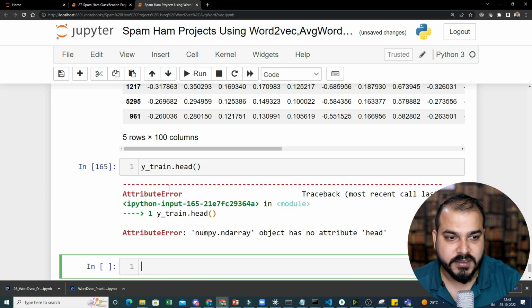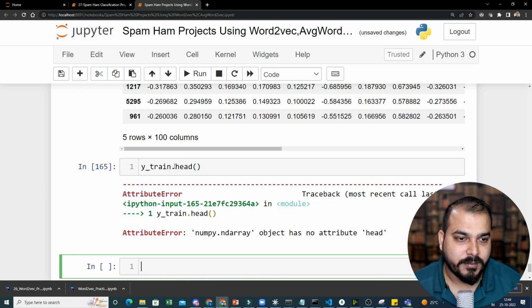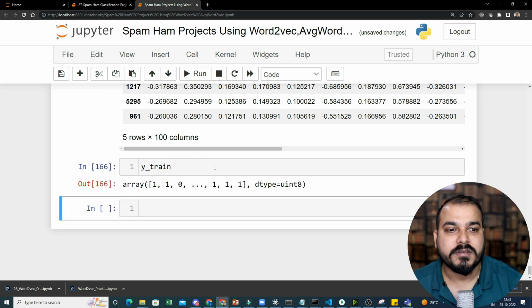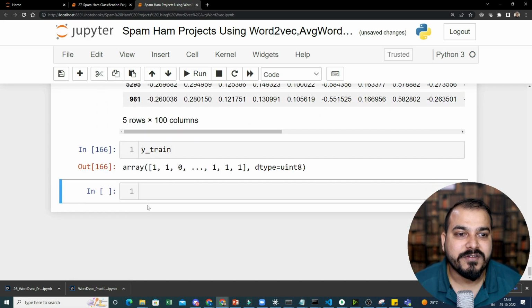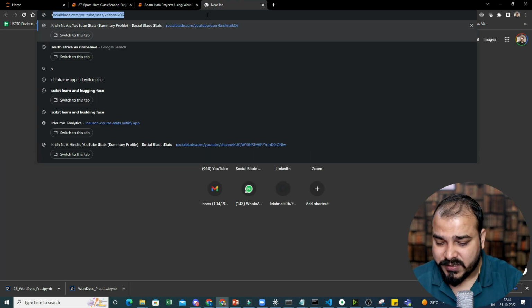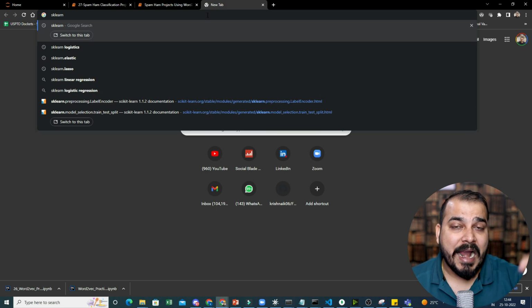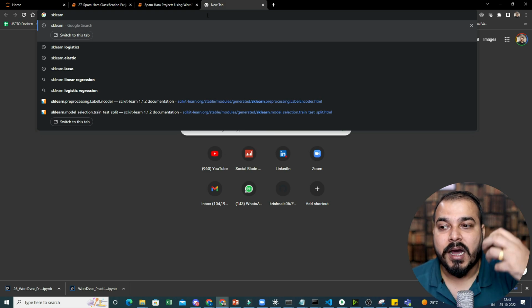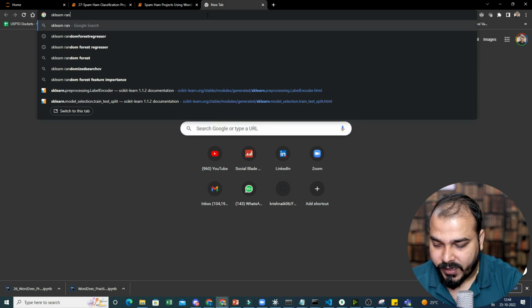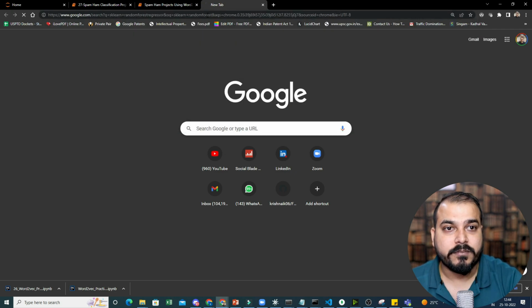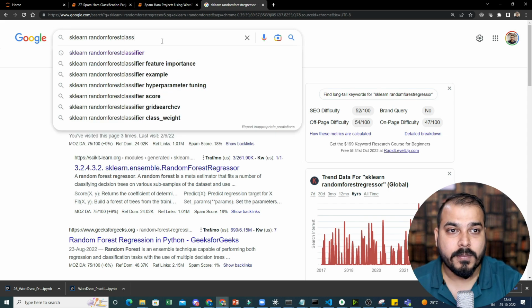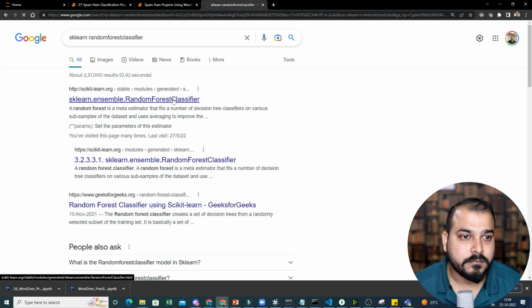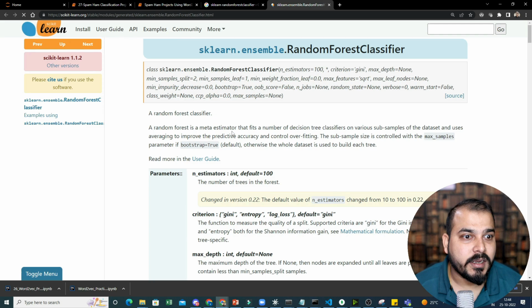So I think in a series dot head will not work. Okay, it is a numpy array, not a problem. So this is my y train, right? So everything is there. We have our independent feature, we have our dependent feature. Now we can apply any machine learning algorithm. For this case, because at the end of the day, these are all dense vectors, I'm going to apply sklearn random forest. Okay. And it should be a classification problem.